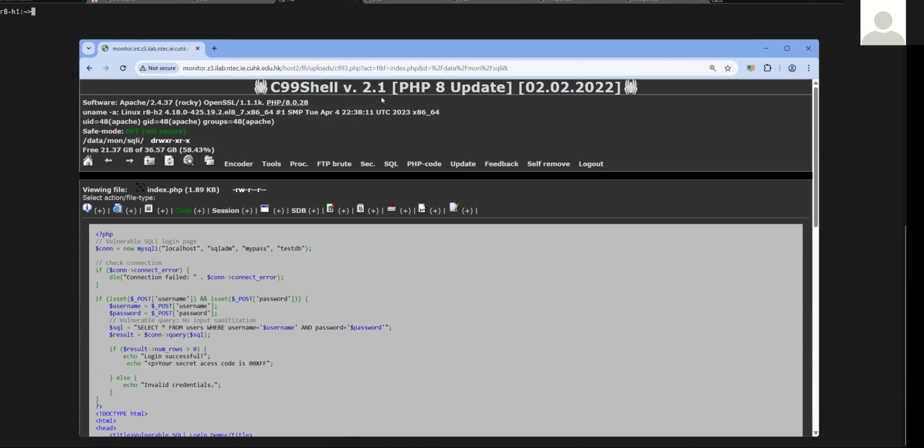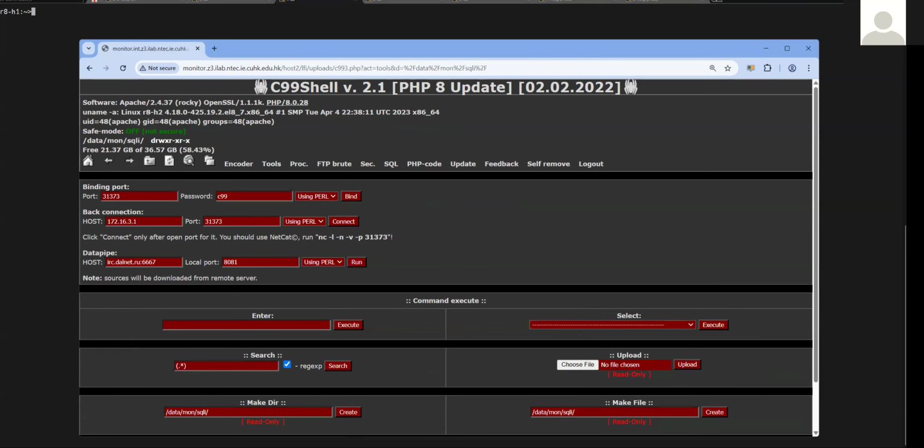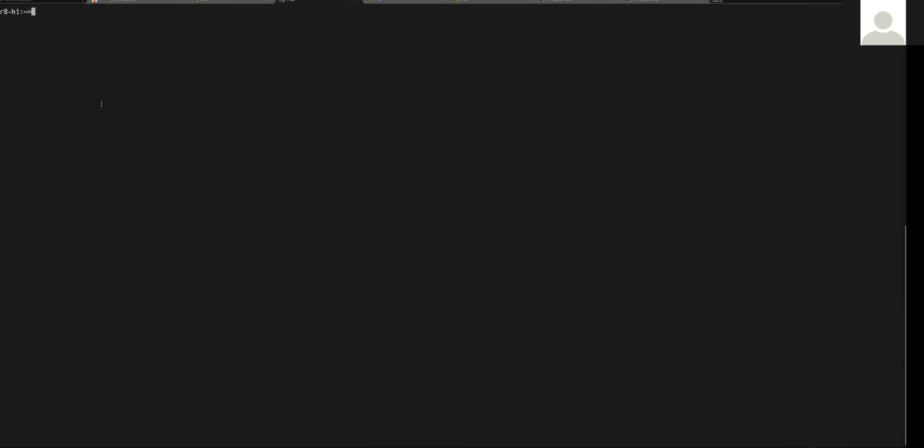So this is a tool here. I can execute a command here. For example, I want to execute this one. That means at the target host, I want to get a bind shell on port 3333. So I execute this one. Then at my host here, I try to connect to the target host on this port. Then I type id here, so that I'm the Apache user.